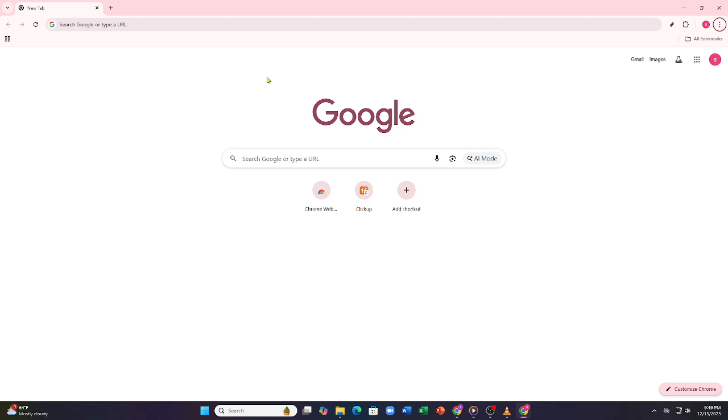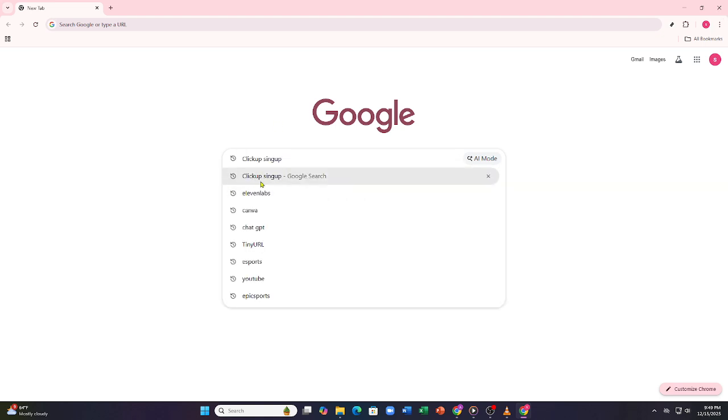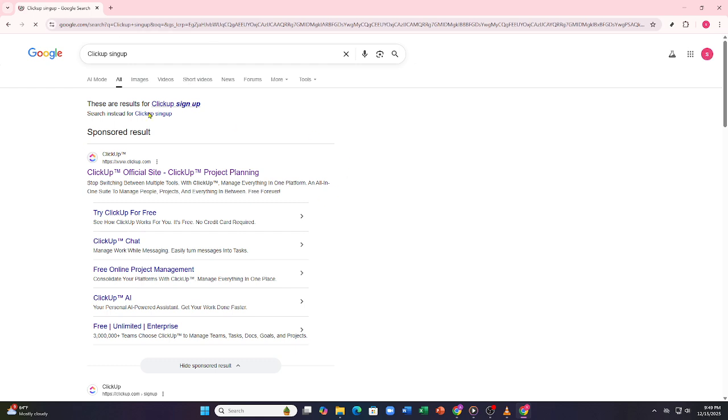First, open your browser and go to the ClickUp website. Once the page loads, sign into your ClickUp account using your email and password. If you normally use SSO, just select your provider and log in. After signing in, you'll land on your workspace dashboard where all your tasks and tools are available.